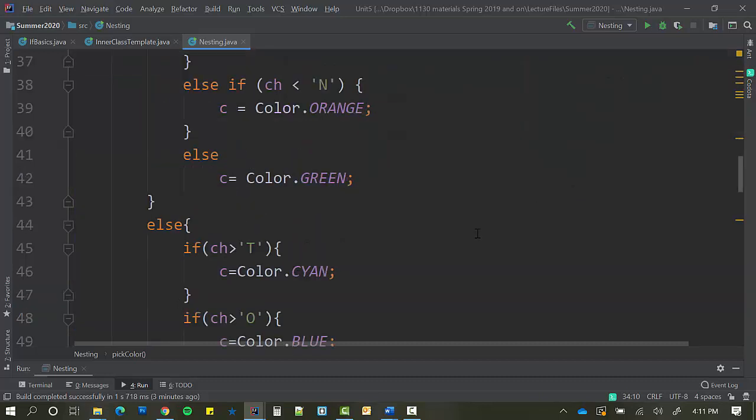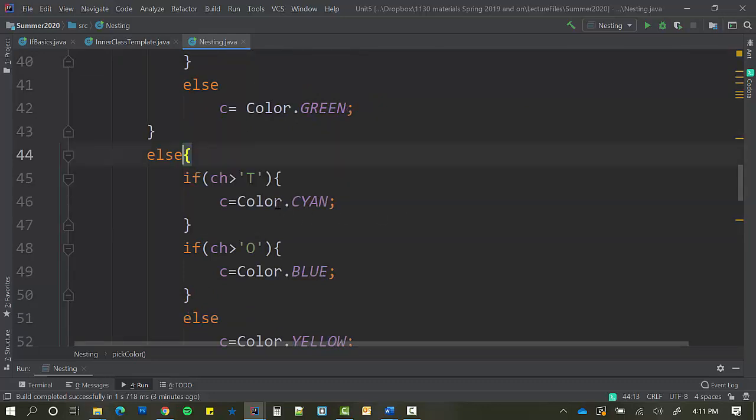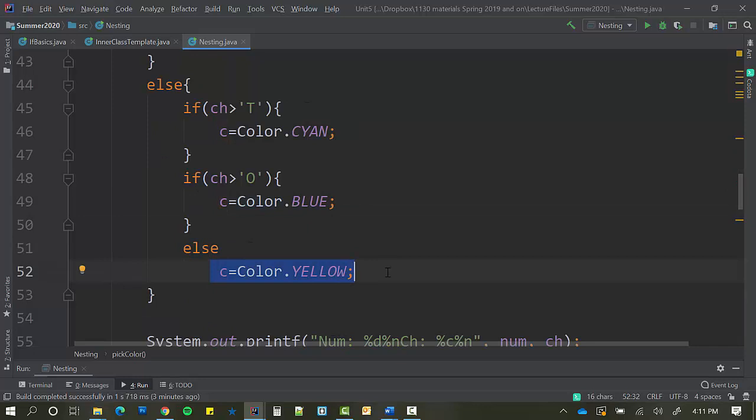Okay, now else. Now I'm checking to see if the character is greater than t. If the number is odd and the character is greater than t, I'm going to set the color to cyan. Else, if it's t or between t and o exclusive, it's going to set it to blue, because we know if it gets down here, it's got to be either t or lower. Now, if it's t or lower and it's greater than o, we're going to set it to blue. Else, we're going to set it to yellow.